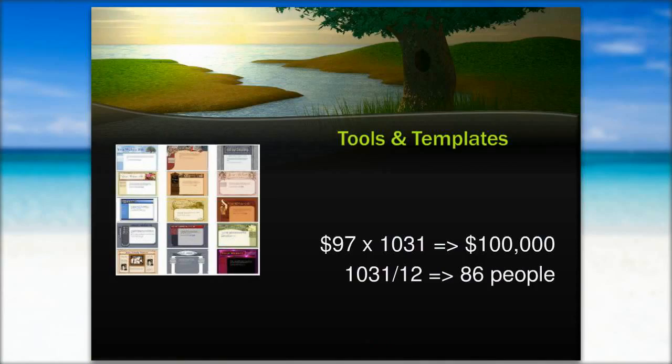Tools and templates, $97. So, for example, the products that I had might be an example. If I sold 1,031 in a year, or 86 people bought them every month, I could make $100,000.